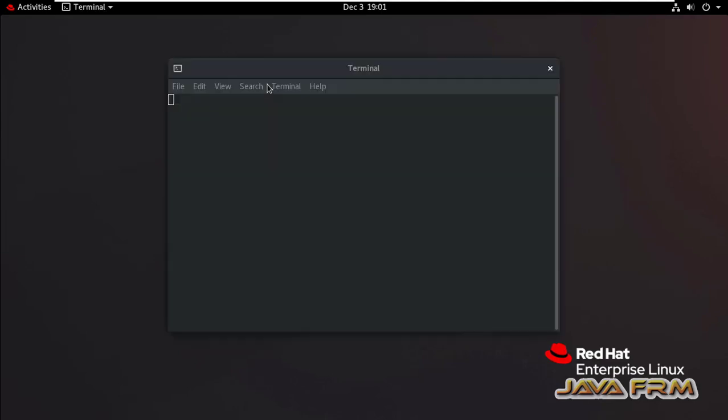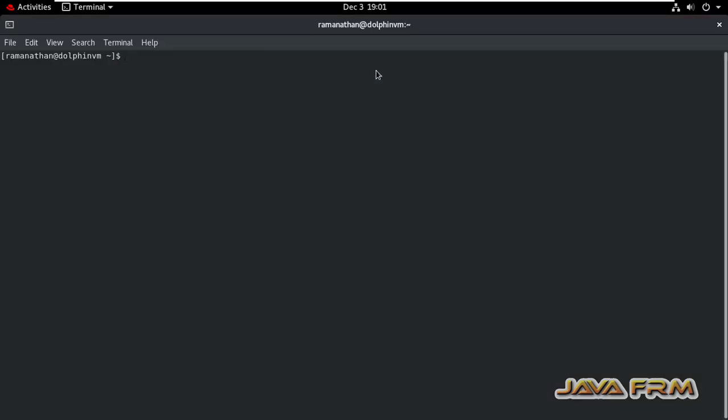Now I am going to show you how to monitor the network interface activities using the nmcli command in Red Hat Enterprise Linux 8 operating system. So let me open the terminal and switch as a root user.